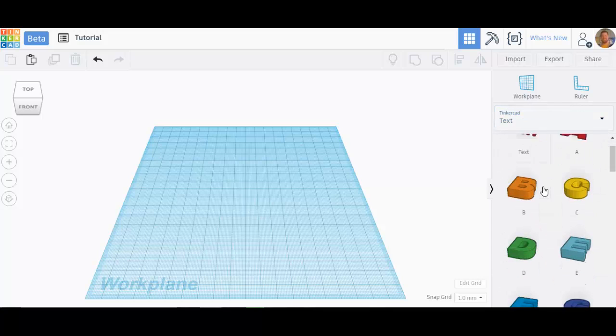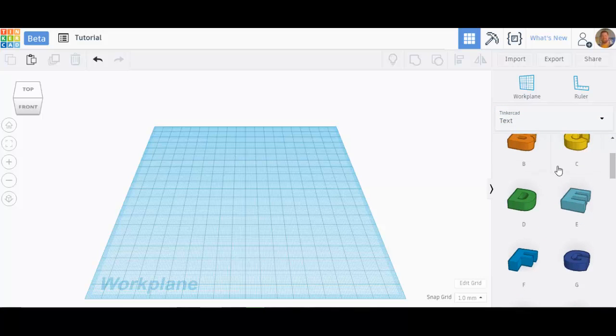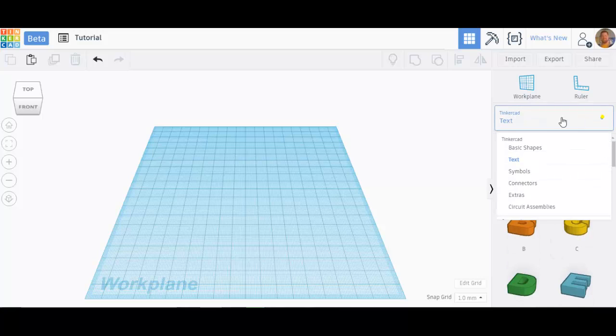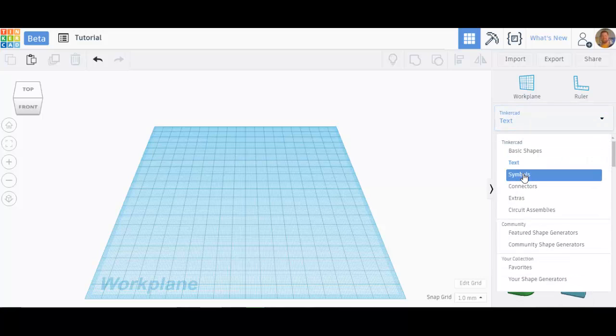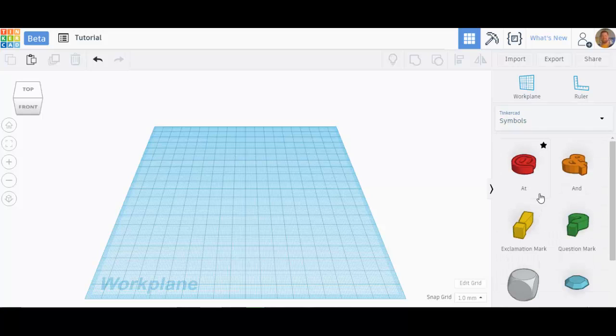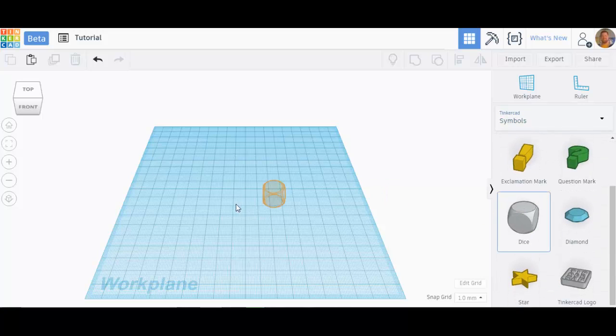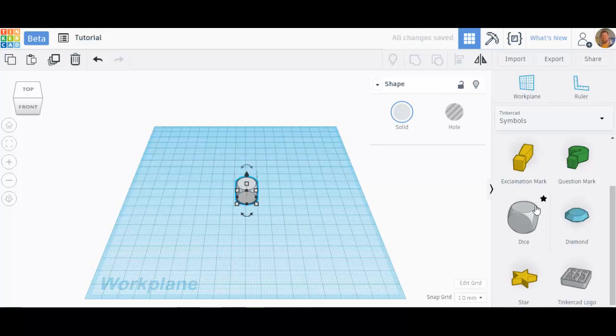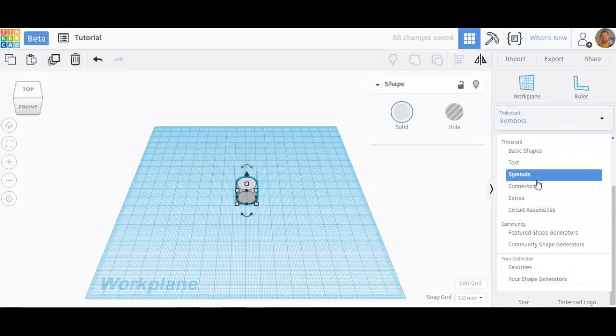You can choose different text. We'll get into text today, and I'll explain how that works in just a minute here. But I'm going to go down to symbols real quick. The one thing I want is a die, so I'm going to pull that die in here, and we'll get to it later. Let's go back.